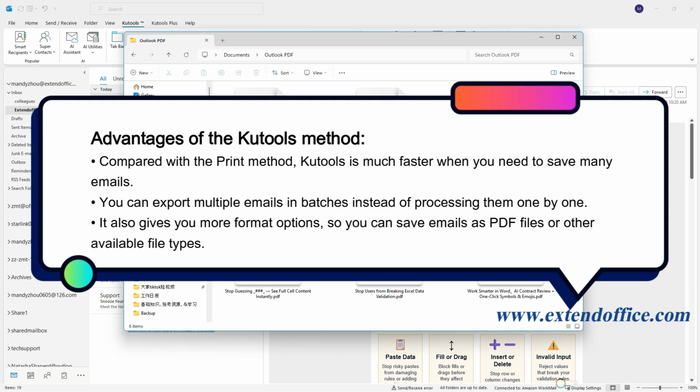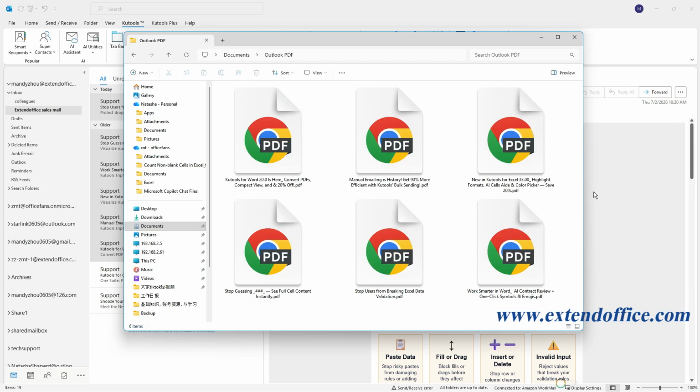Compared with the print method, Kutools is much faster when you need to save many emails. You can export multiple emails in batches instead of processing them one by one. It also gives you more format options, so you can save emails as PDF files, or other available file types. So if you only need one email, Outlook's print feature is enough. But for batch saving, cleaner exporting, and more flexible file formats, Kutools for Outlook is the easier choice.